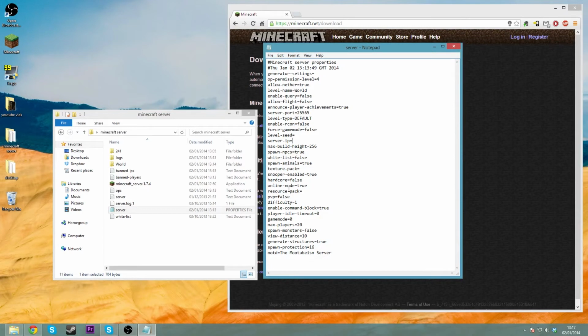You can make sure it's online mode if you want to make sure it's for multiplayer. You can change the difficulty, you can change PvP. At the moment that's set to false. Set that to true. I don't know why it was set to false. Yay, now we can PvP on our server.